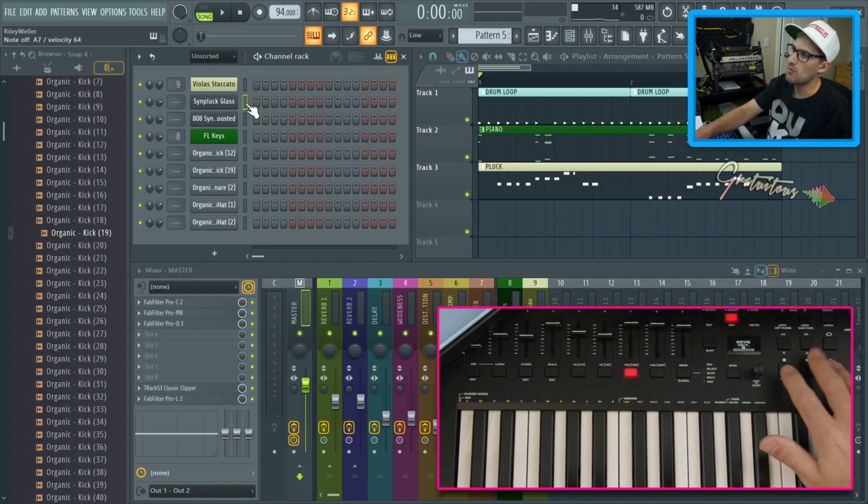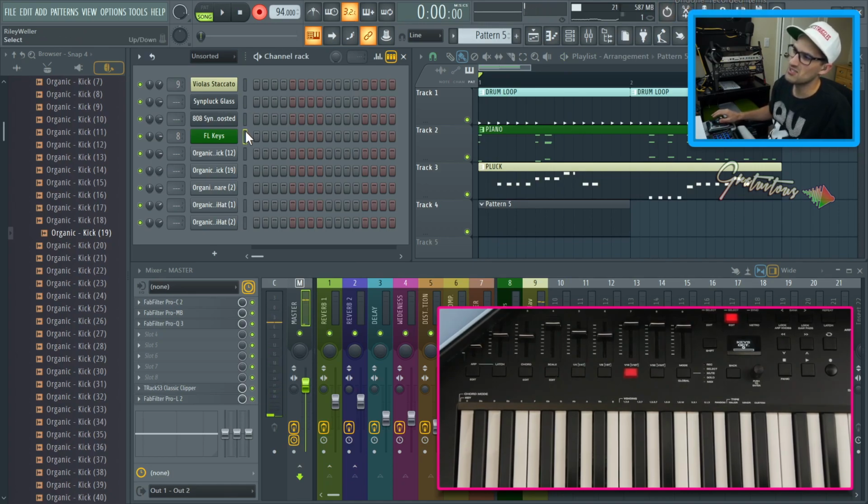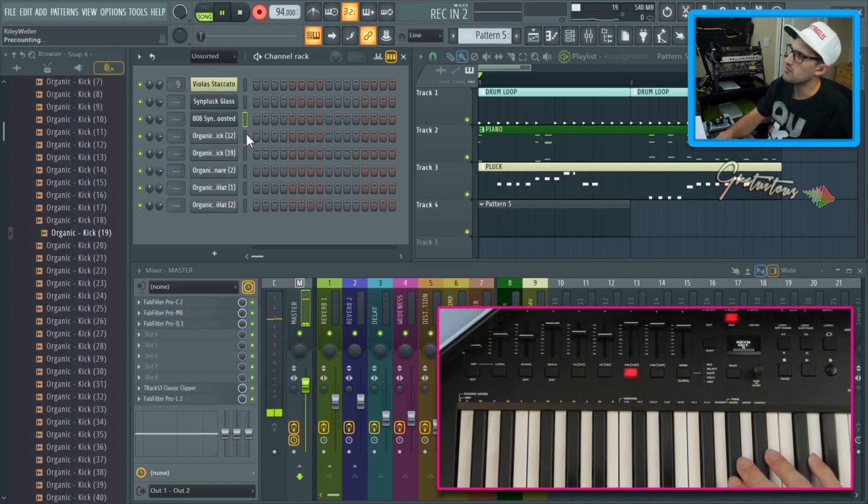But let's just hit stop. I'll record this 808 just to make it sound a little bit fuller, just to give you a better example. So here we go. I'm on the synth. So again, we want to be on the 808, and I'll remove this one by hitting Alt and Delete, and we'll go again. So here we go.